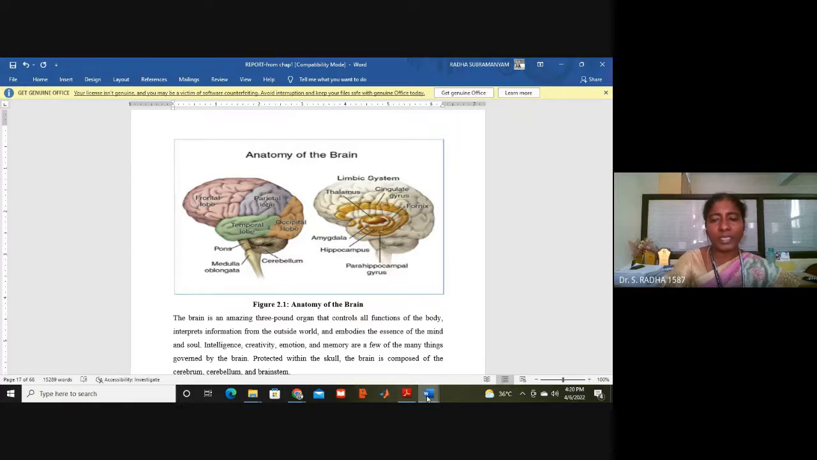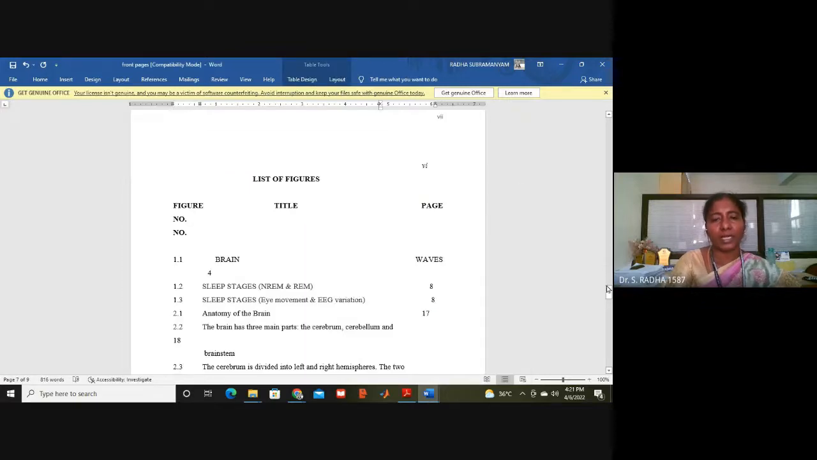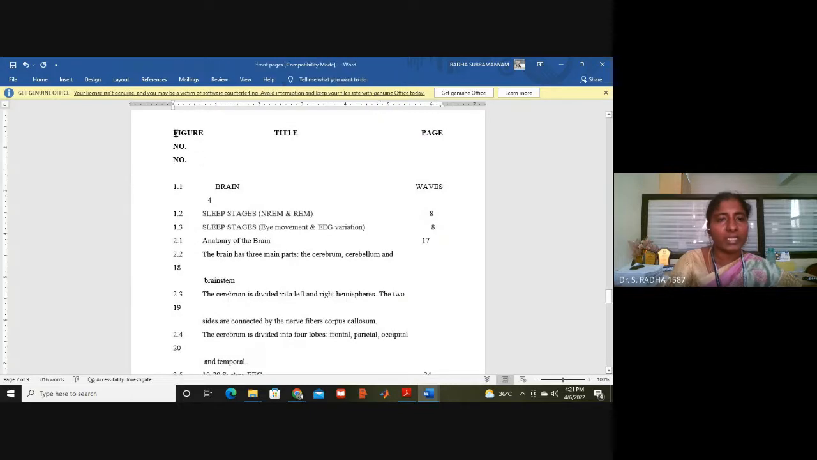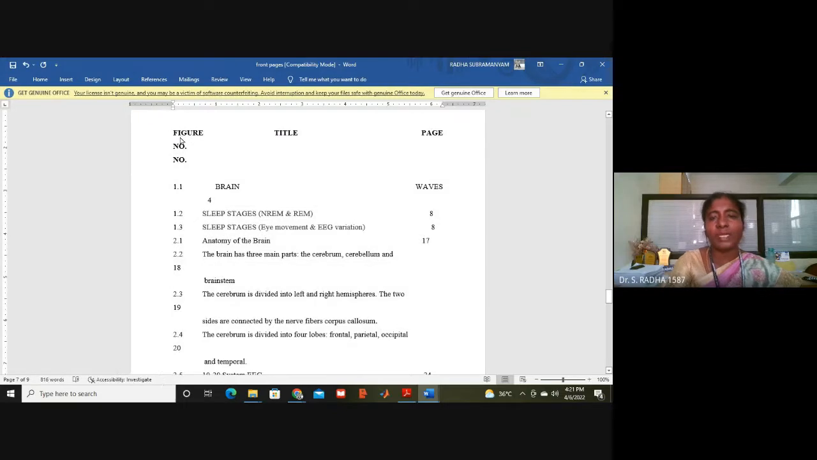And then in the front pages, after completing everything, you have to list the figures separately. You can see here 1.1, 1.2. Again, there is a table present here, and the table is made invisible, I think.